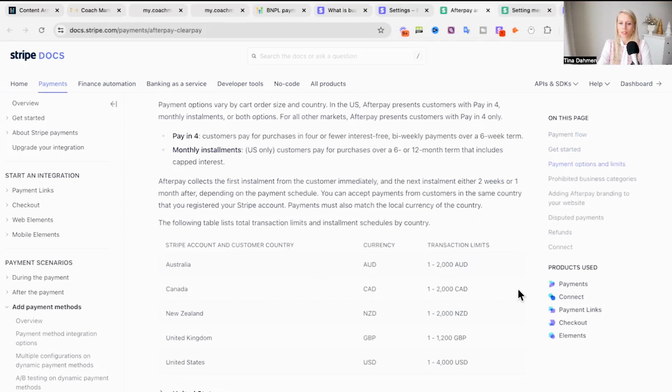Furthermore, there's a restriction on the transaction limit. So if you're from Australia, you can have a transaction between $1 and 2,000 Australian dollars. If you're from Canada, the same thing. New Zealand, same thing, but in the local currency, obviously. The UK is a bit different, £1 to 1,200 pounds, and the US, 1 to 4,000 US dollars. If your product is more expensive than $4,000, you cannot implement those payment methods.